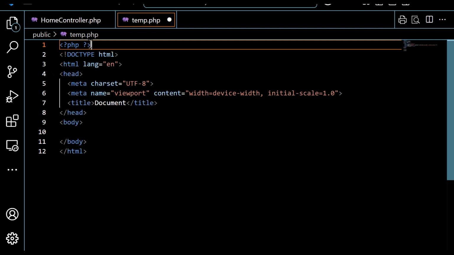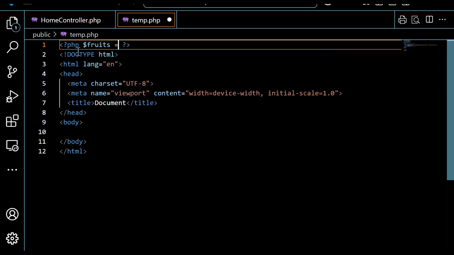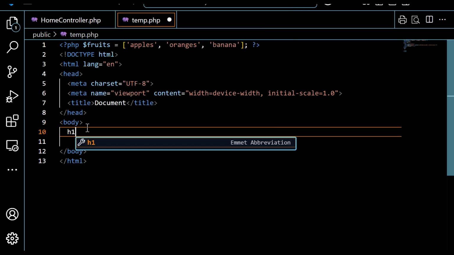by starting and ending tags for PHP. So in a sense, we have created a PHP island, and in between these two tags, we can write PHP code. So let's create a variable. Let's make fruits an array with apples, oranges, banana. Semicolon. Okay. Now within the body, let's first create a h1.